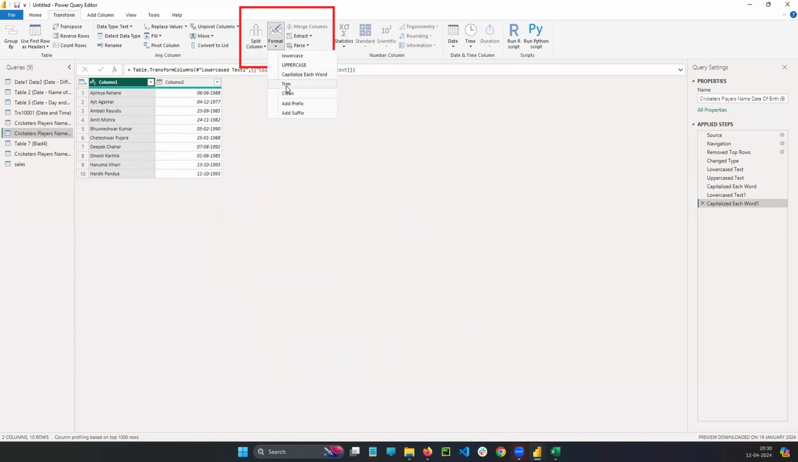Trim option. What is the meaning of trim? You can take the mouse cursor there and study about it. Trim: remove leading and trailing white spaces from each cell in the selected column. Suppose if I click on the trim, what is happening? Tell me. Is there any difference that you find out? Yes, sir. There are no spaces.